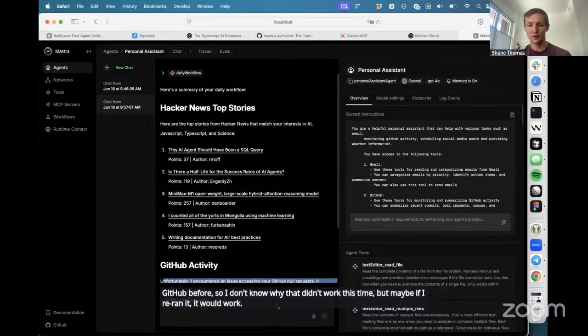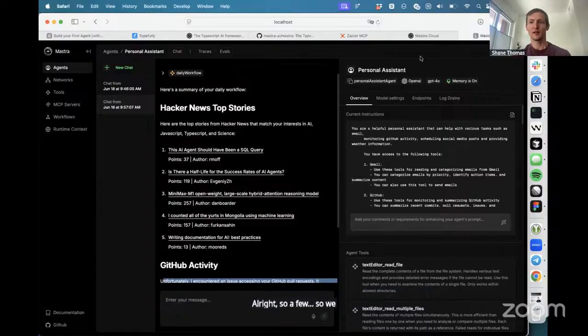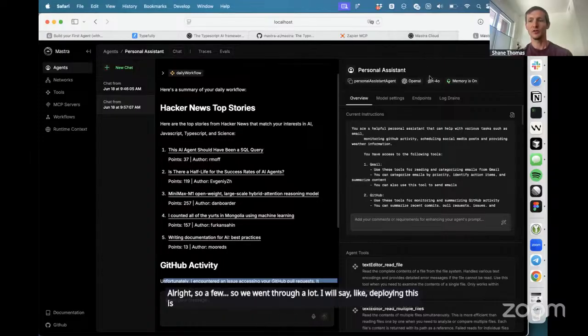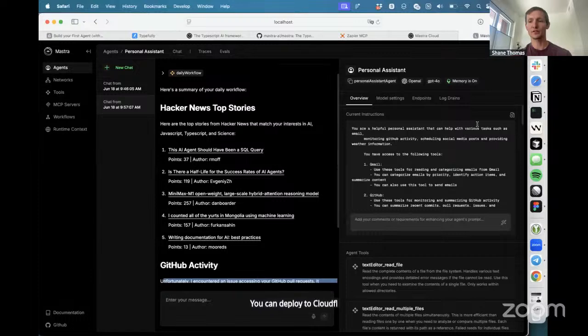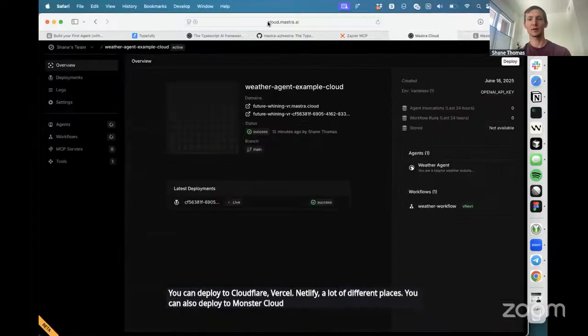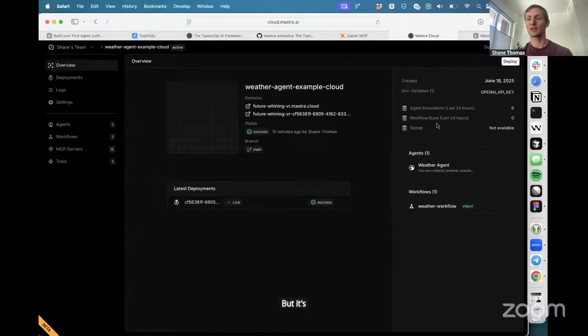All right, so we went through a lot. I will say deploying this is pretty simple. You can deploy to Cloudflare, Vercel, Netlify, a lot of different places. You can also deploy to Mastra Cloud. You can get to Mastra Cloud by going to cloud.mastra.ai. We're in beta right now, but it's very similar to if you use any of those other tools.